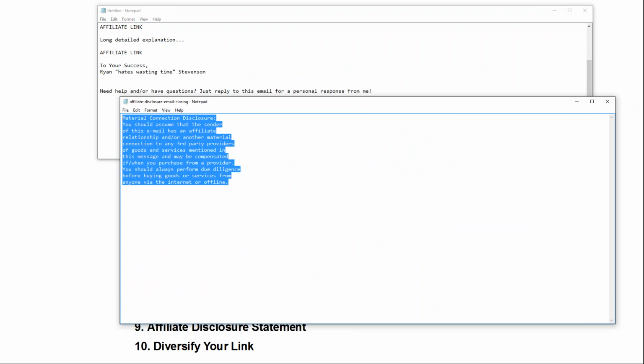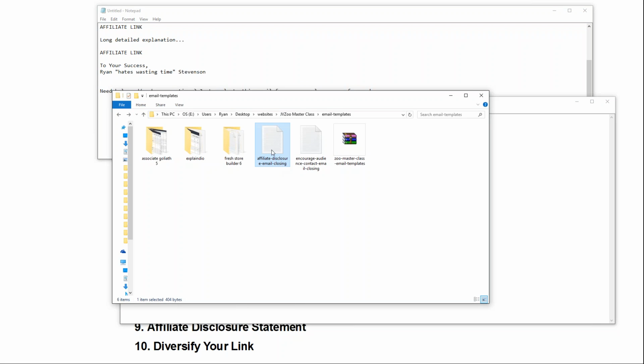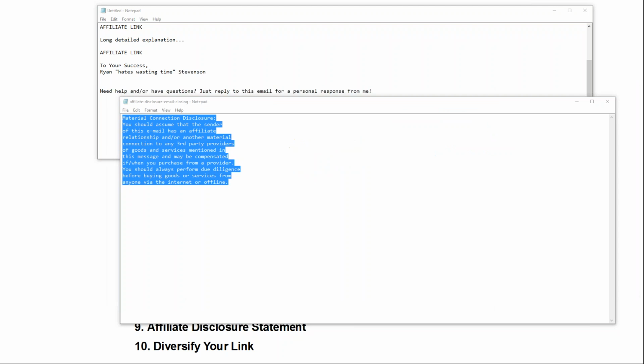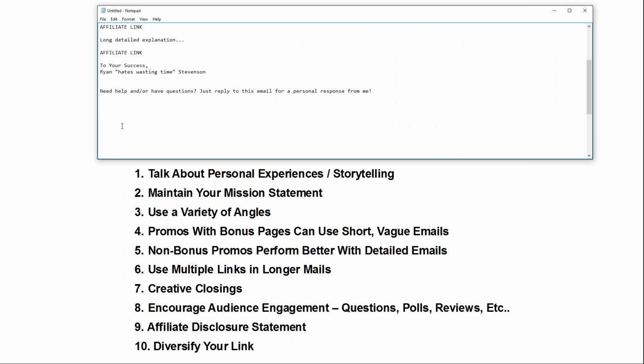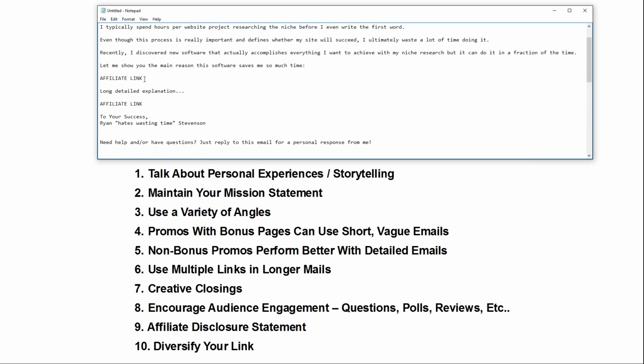This statement here, you guys can find as part of the email templates package. Once you open the zip file, it'll be sitting right there, affiliate disclosure email closing. You can simply add this exact statement down to the bottom of your emails. Again, I only put this at the bottom of emails with a direct affiliate link in the email.